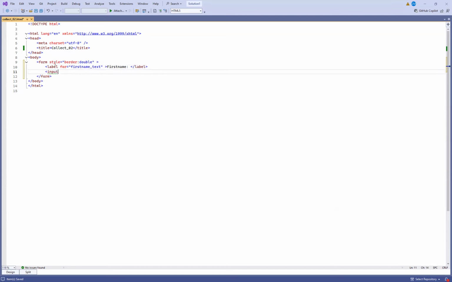Likewise, we'll do the input, and we want to specify the type of the input as text for the first name. The ID then needs to match what we had earlier. So first name underscore text. And again, you could argue that these are probably some pretty bad IDs.